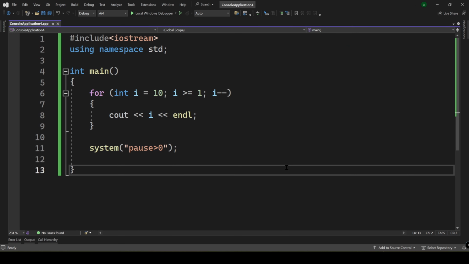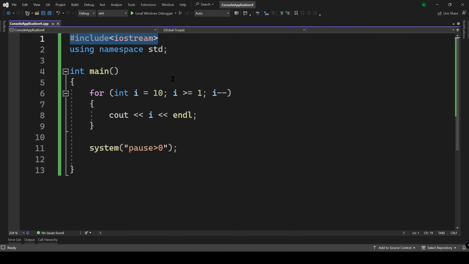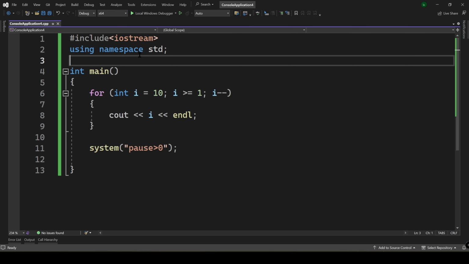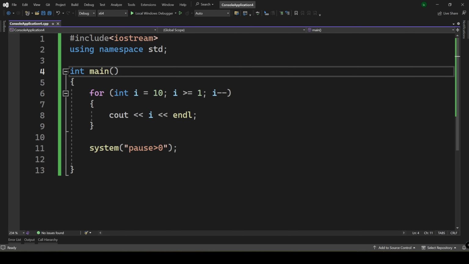Okay, so here is the code. I just want to start by saying to you guys that you have to get back to the previous videos in case you want to know why we included this library and why we used this, and about the main function here.